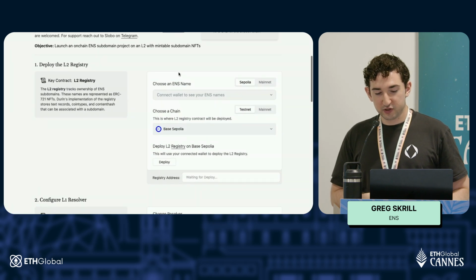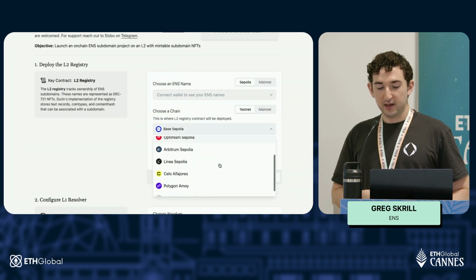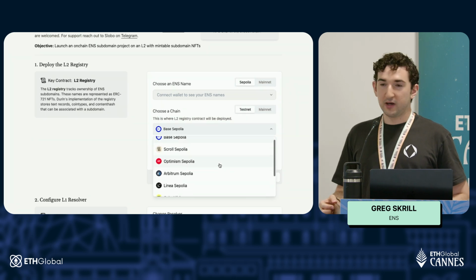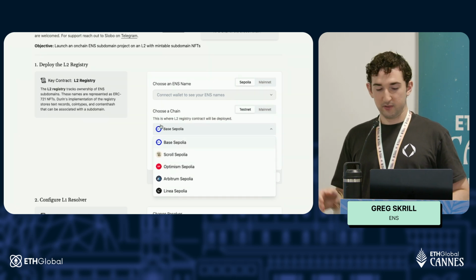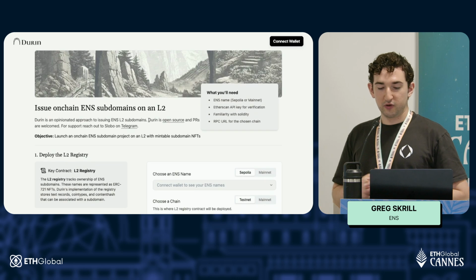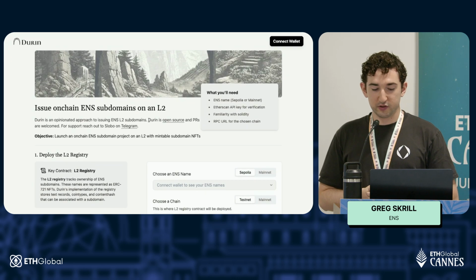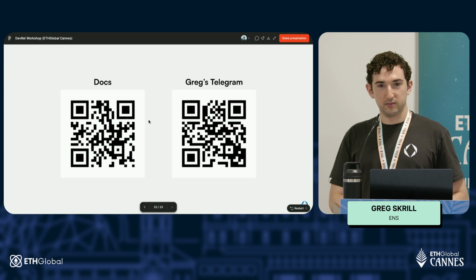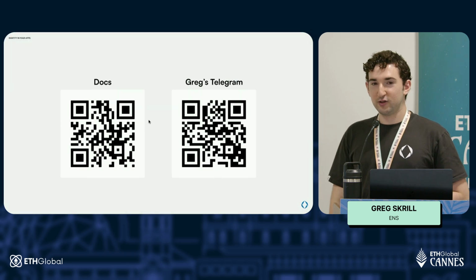So we support a number of chains out of the box with this. And if you're trying to build on some EVM chain that is not listed here, come by the booth and we can help you get set up. Everything is obviously open source, and we are here all weekend to support. So that's what I wanted to walk through. But yeah, come by the booth and good luck with your hacks.